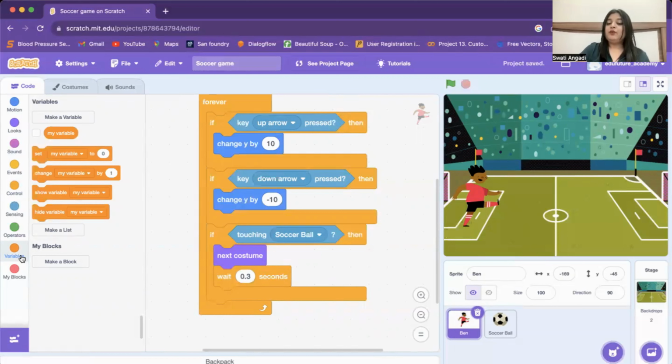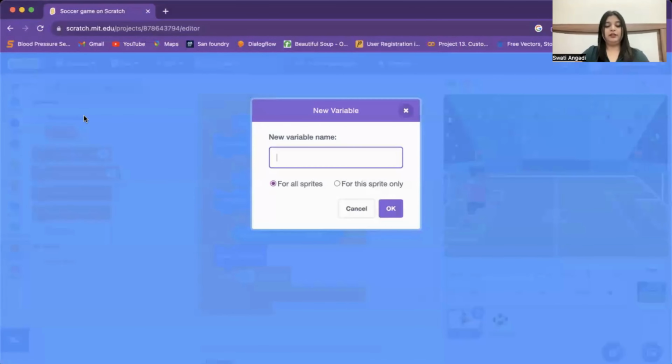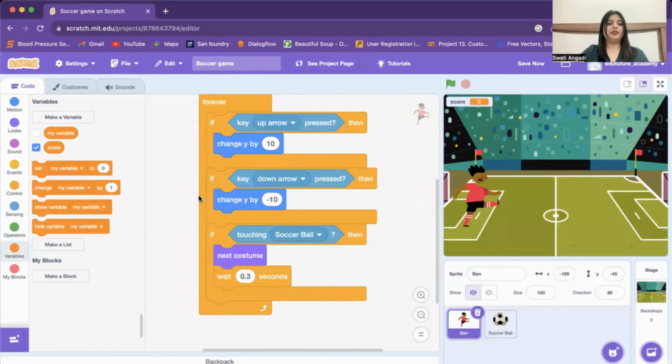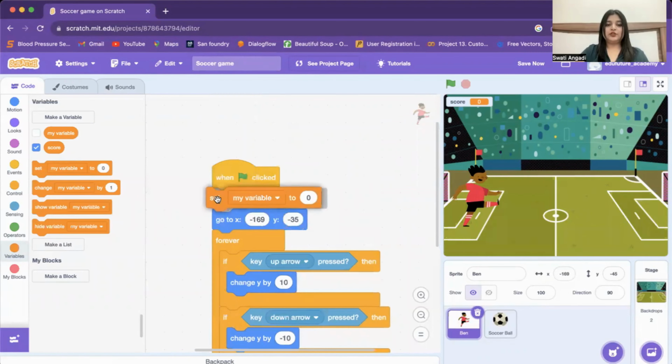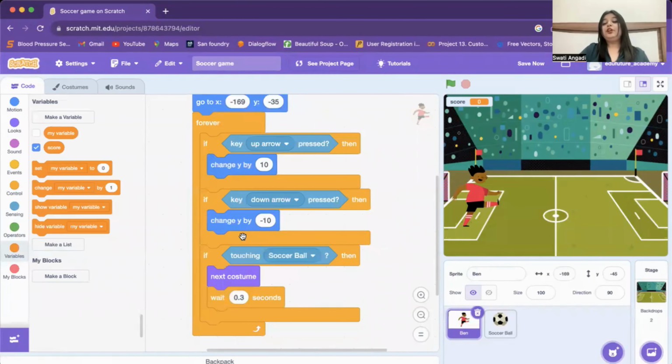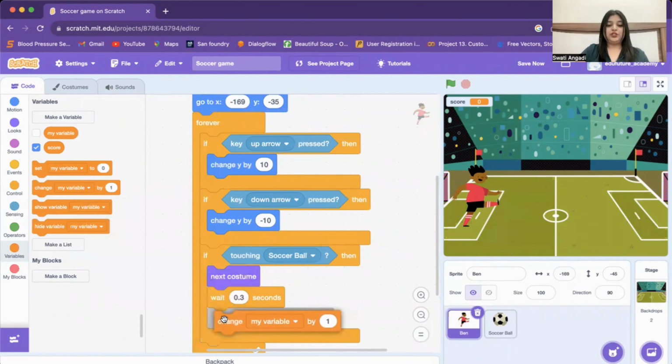The same way, whatever points you are gaining, you will create an empty bottle and then pour the values inside it. So to create that empty bottle, go to variables, click on make a variable, create a variable score and then say okay. Now, when green flag is clicked, we will set the score to 0. And whenever Ben is touching the soccer ball, we will change the score by 1.